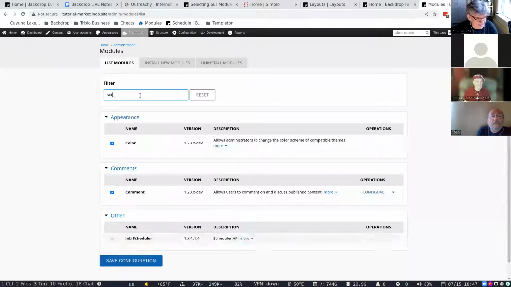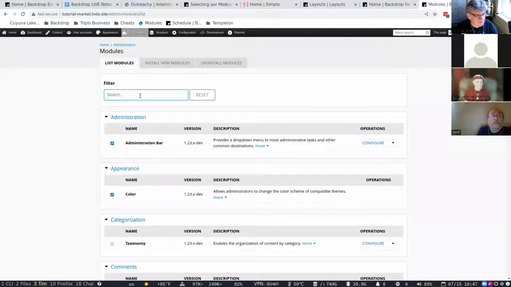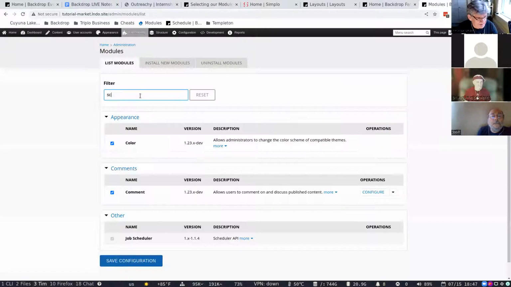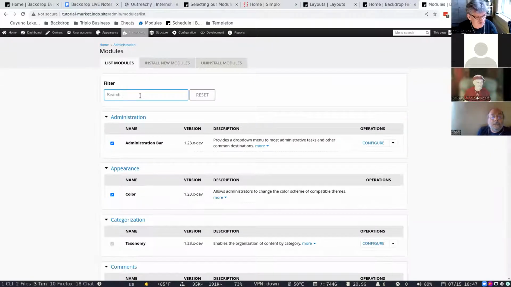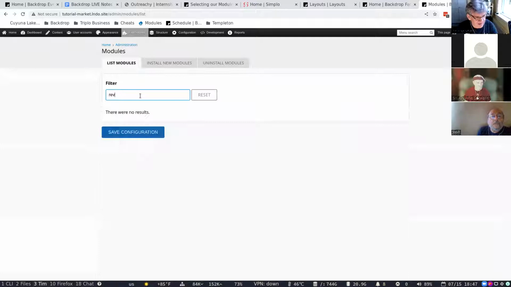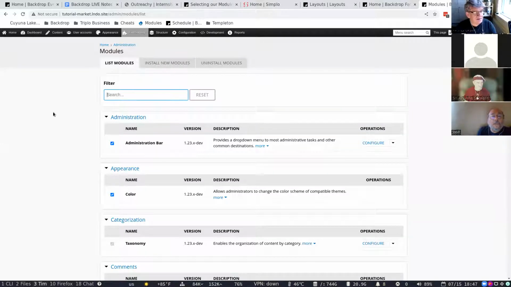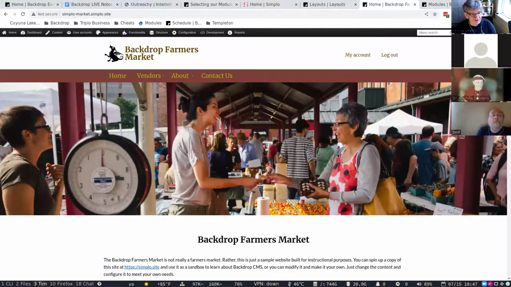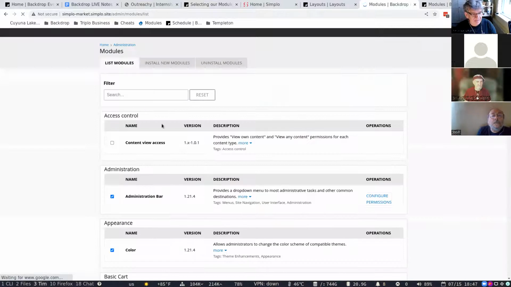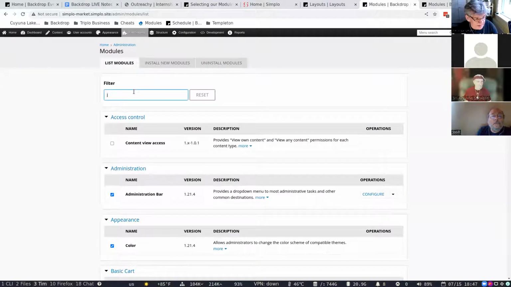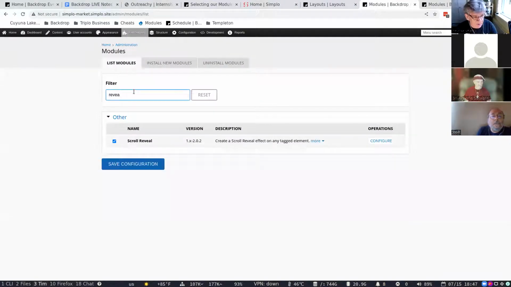It should be here. Reveal. Oh, you know what? I've got two versions of the map open. I think I haven't gotten to it on Reveal. There we go. Scroll Reveal, if anybody's curious, is the module that we use.